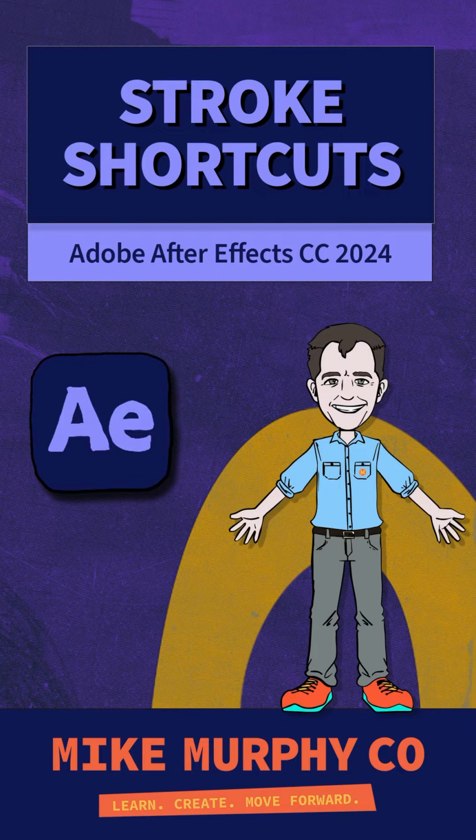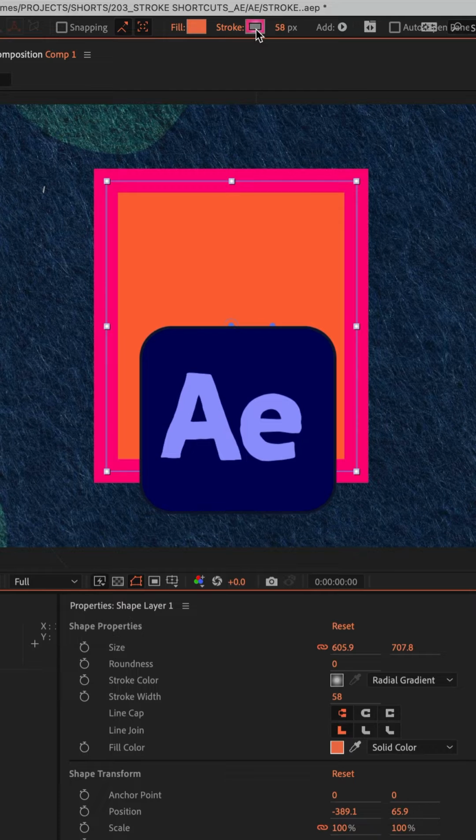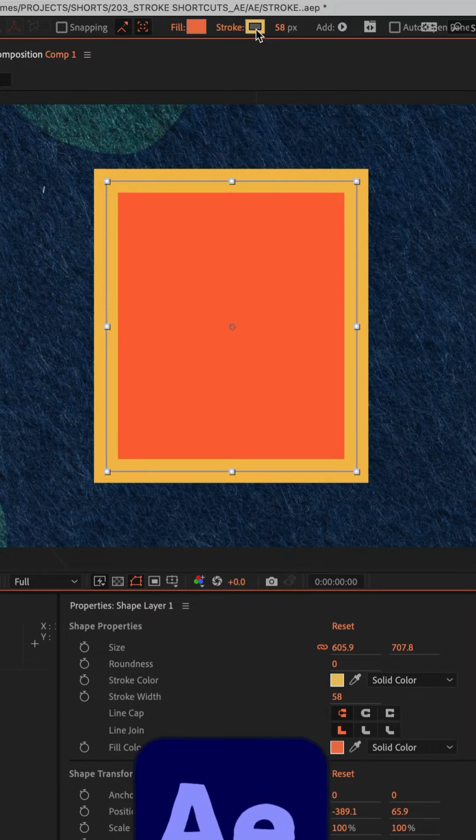Here are some handy keyboard shortcuts when working with strokes and shape layers in Adobe After Effects CC 2024.